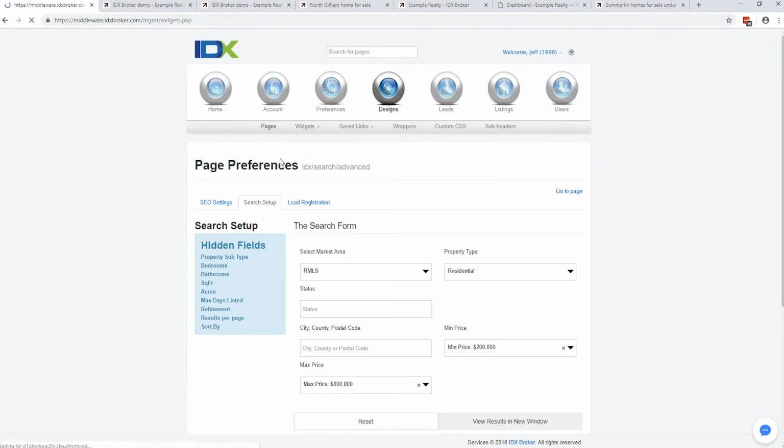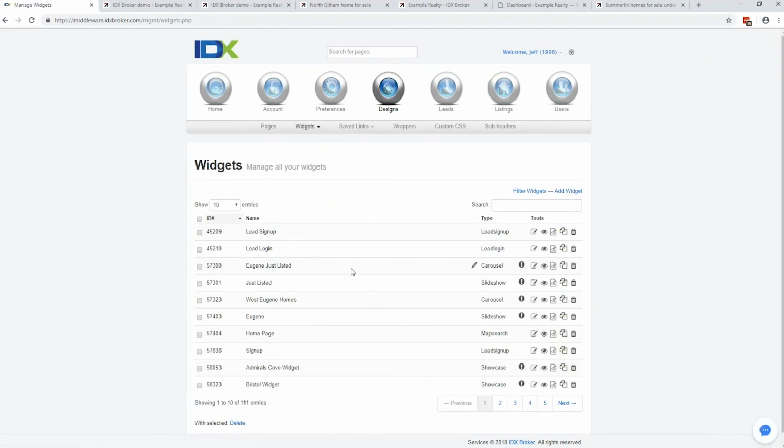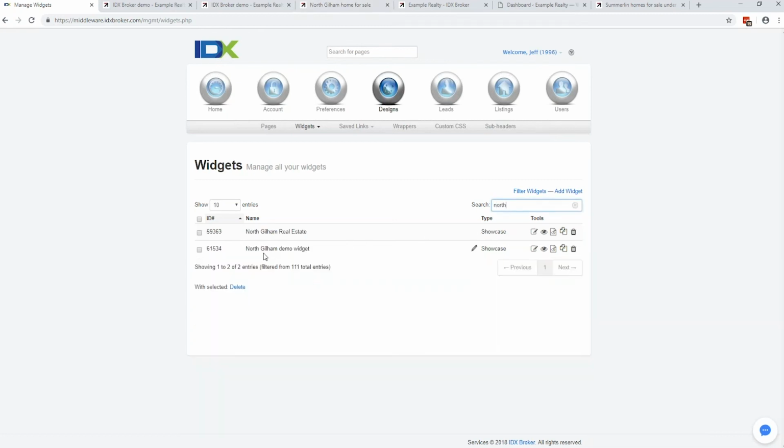Managing those widgets, there are two different ways of doing things. On the home page of your website, or on any page of your website, you've got short code that you can add in through the WordPress side. If you're adding it into Squarespace, Weebly, or a general HTML website, you've got to go get the embed script. So we've got our North Gillum demo widget. Two different ways of getting into this.